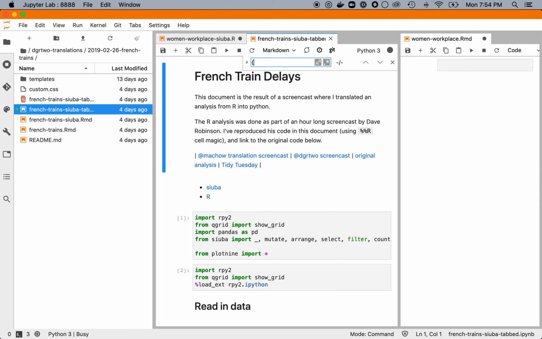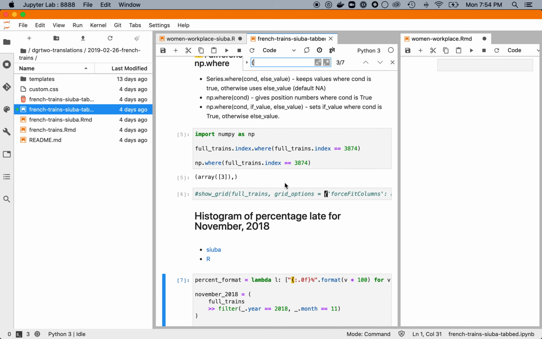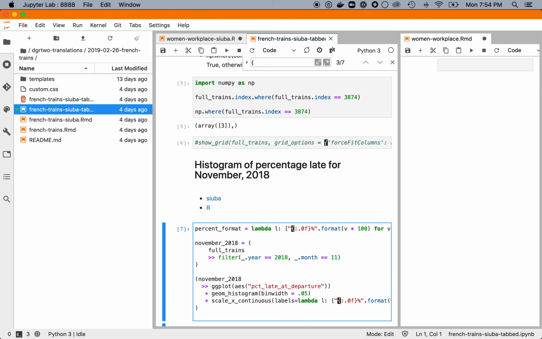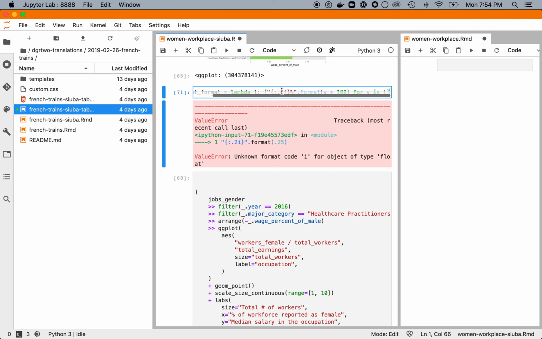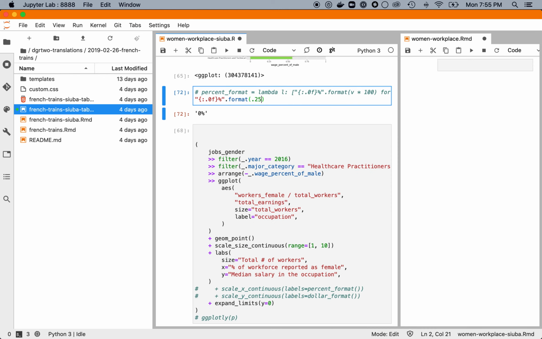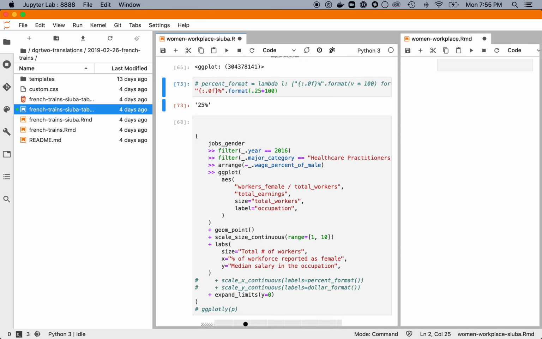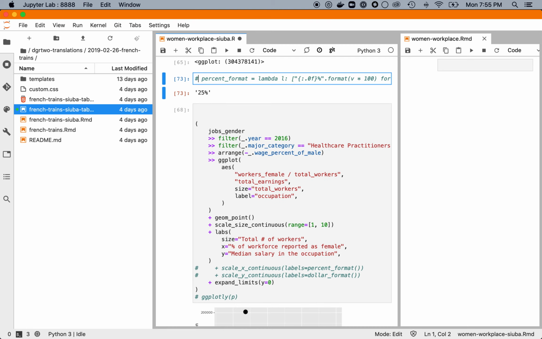Okay, so I'm going to search for this. No, keep going. Yeah, here. 0f. It's a float. Yeah, that was dumb of me. So what this does basically is, if we take this, we're going to format this so that if it's 25, it will look like, that's not right. Oh, 25 times 100, it looks like 25%. All right, so let's copy that in.